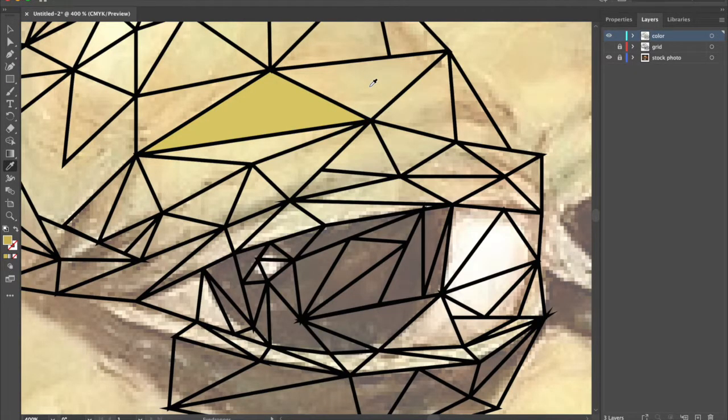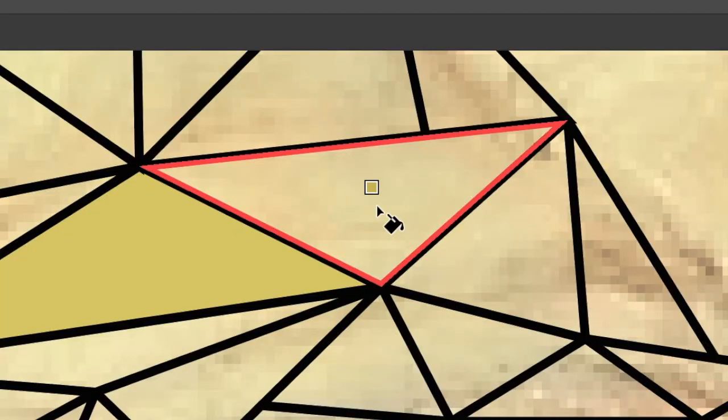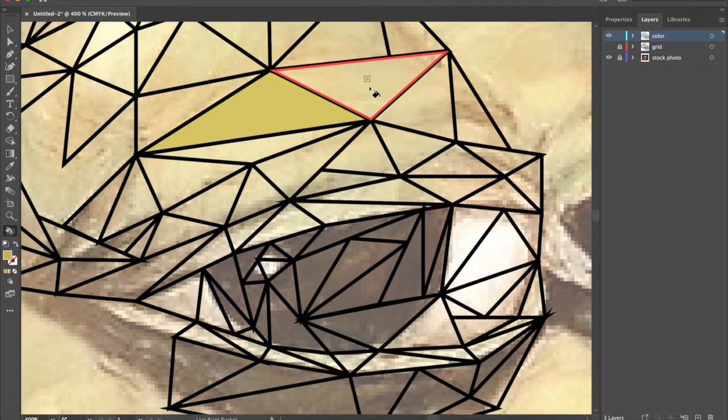Then if you hit the letter K, you'll notice that I'm hovering over the triangle that I chose the color from, it highlights red. What that means is if I were to paint bucket in there right now, it will only paint the red area. So let's go ahead and click on the trackpad, and you'll see that the color pops into the triangle.